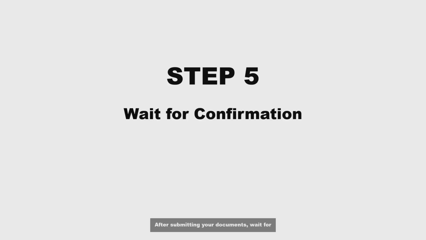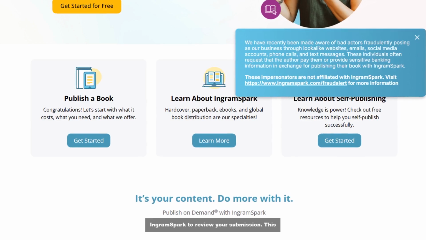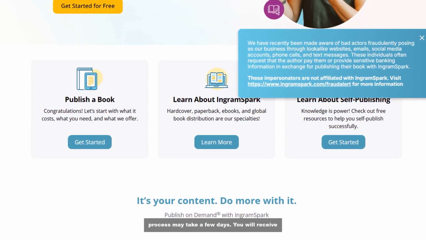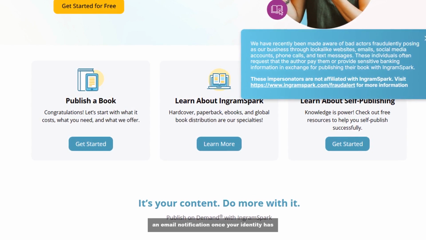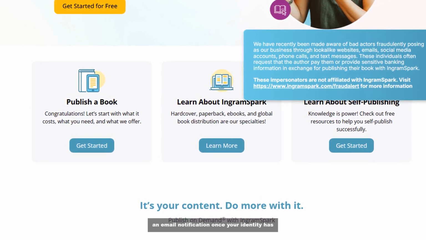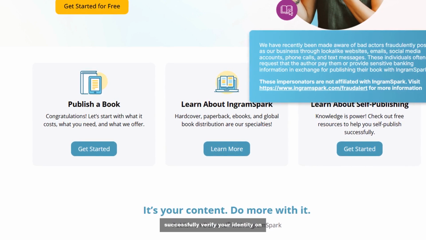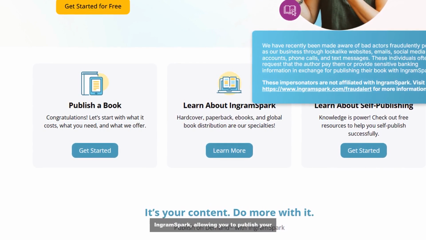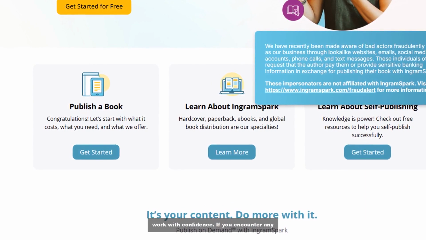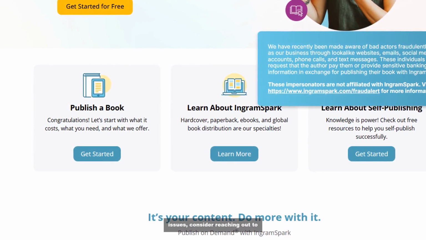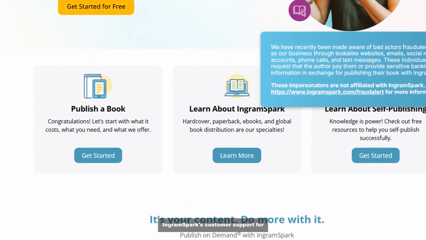Step 5. Wait for confirmation. After submitting your document, wait for IngramSpark to review your submission. This process may take a few days. You will receive an email notification once your identity has been verified or if further action is needed. Completing these steps will help you successfully verify your identity on IngramSpark, allowing you to publish your work with confidence. If you encounter any issues, consider reaching out to IngramSpark's customer support for assistance.